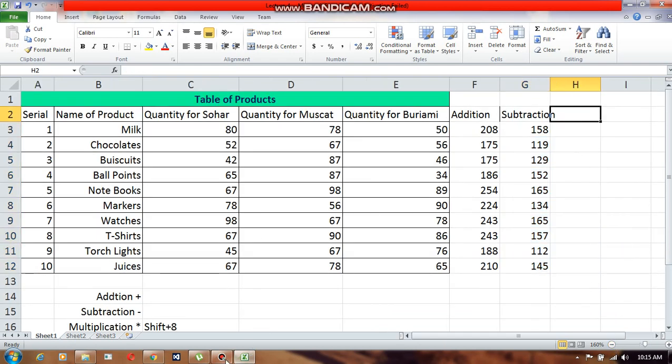Similarly for multiplication, I will write "multiplication" here. Now I want to do zarb, as you say in Arabic. So I will put the equal sign. It depends on you which column multiplies by which column. For example, quantity for Sohar and then the asterisk sign. You can see the asterisk sign is here, shift plus 8. If you press shift plus 8, you will get the asterisk sign. So for example, quantity for Sohar multiplied by quantity for Muscat. I will do it like this.